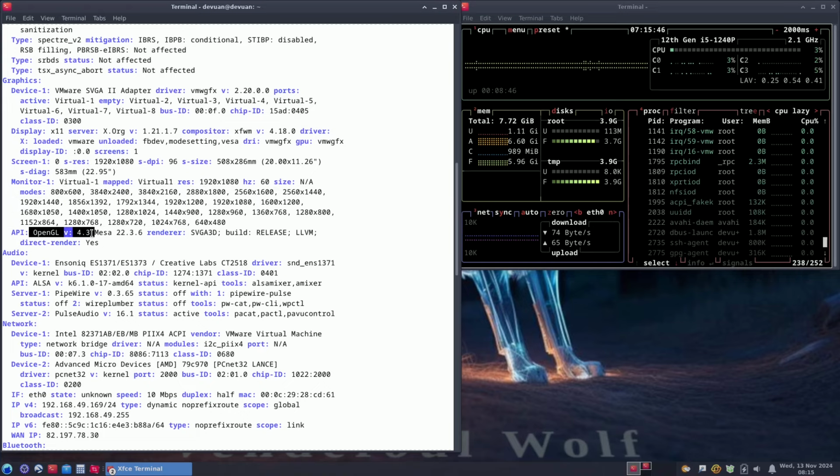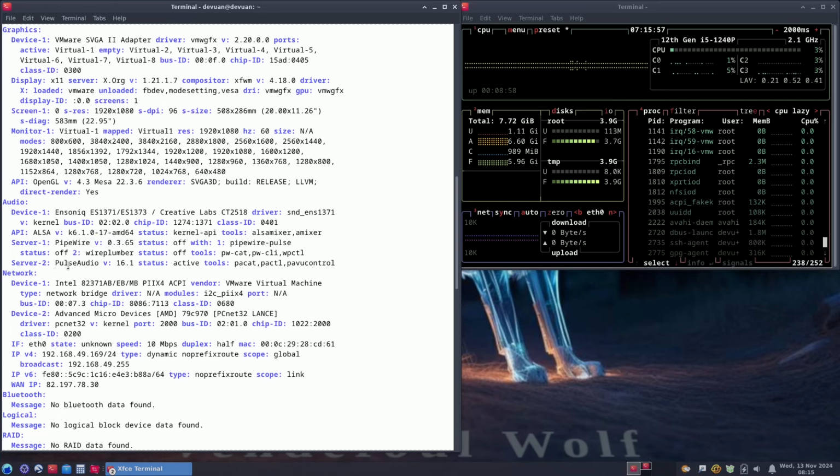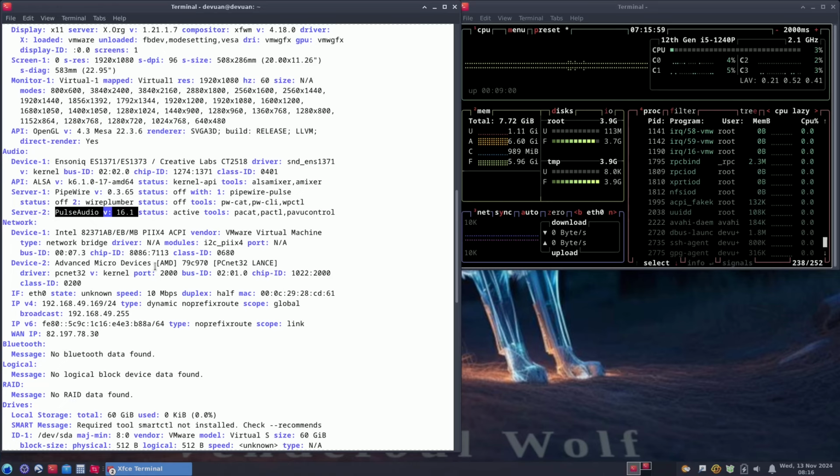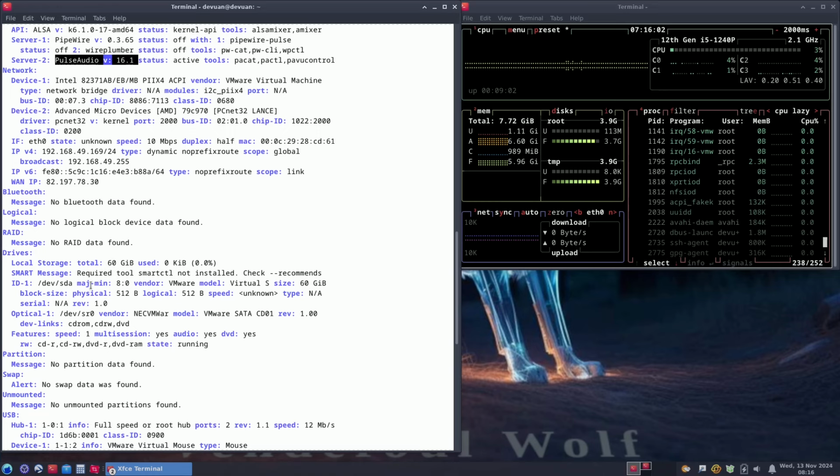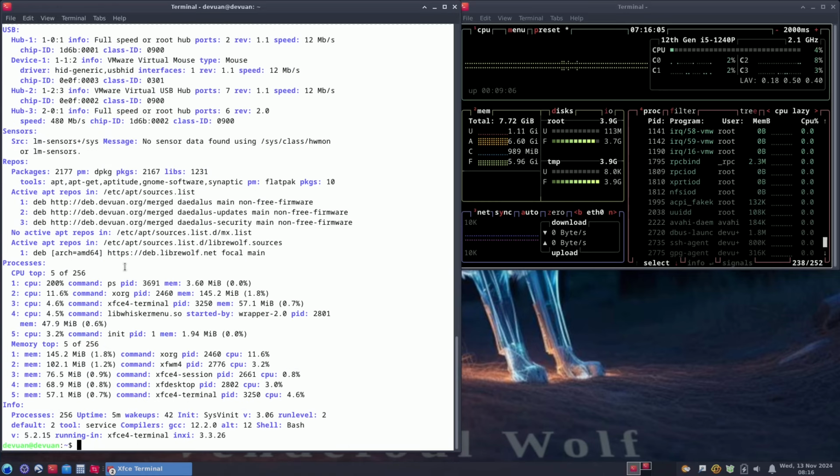OpenGL version is 4.3. Mesa version is 22.3.6. You don't get the latest things here. And ALSA is right in front of you. PipeWire version is 0.3.65, and PulseAudio version is 16.1. About other things, the Bluetooth, repos, drives, partitions, these are all unnecessary for the video. Processes running right now 256, uptime 5 minutes, wakeups 42. Init system SysVinit version is 3.06, sorry, and shell Bash version is 5.2.15, and inxi version is 3.3.26.